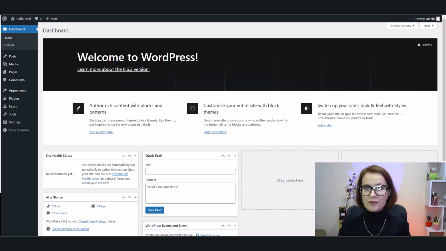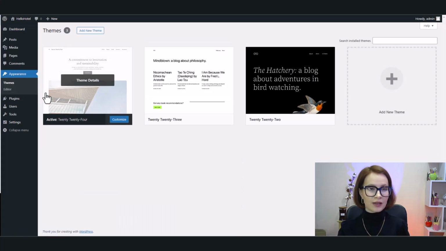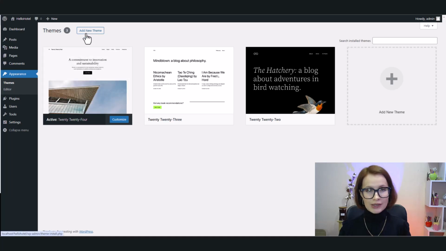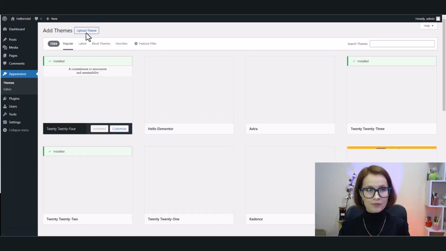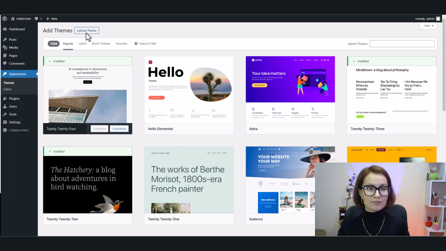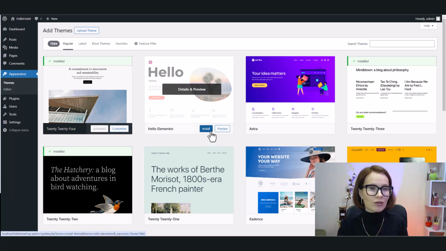It's free. First, go to your WordPress dashboard and get yourself logged in with your admin credentials. From the left-hand menu, navigate to Appearance, Themes. Click on the Add New button at the top of the page, and Hello Elementor should show up as the first result. Hover over the Hello Elementor theme and click the Install button.